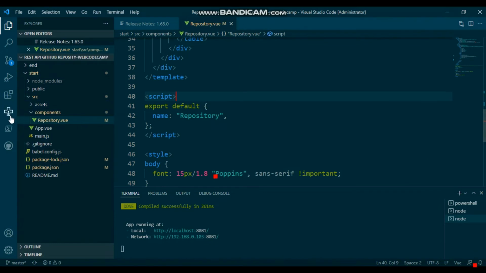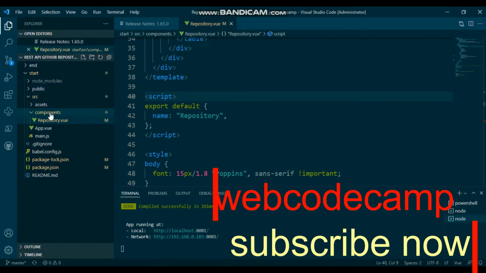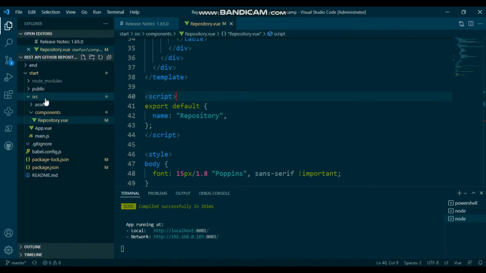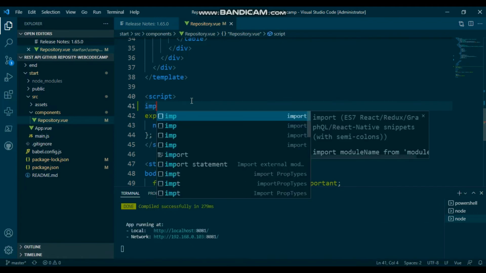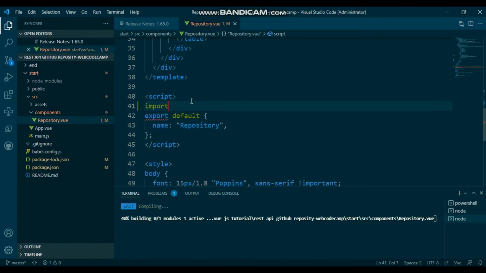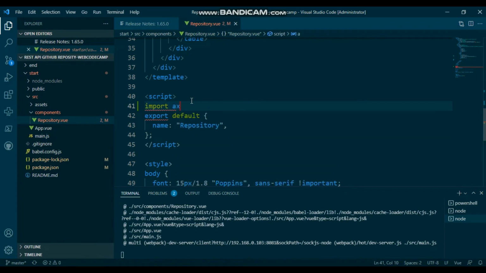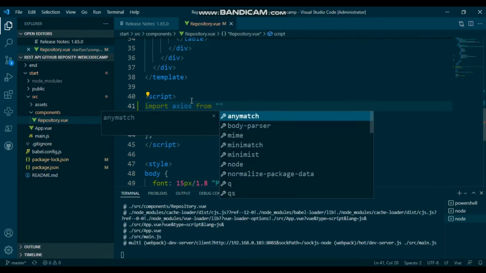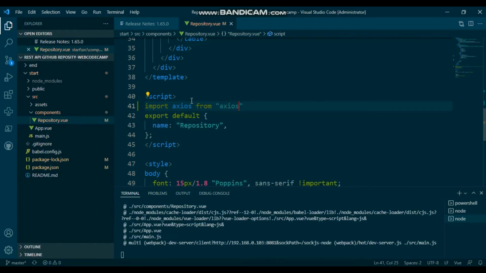You have to go to your folder location, then open the src folder and components, then repository.vue. Then inside of the script tag, right here, import axios from axios. Okay, that's it, and make sure that you use a semicolon.